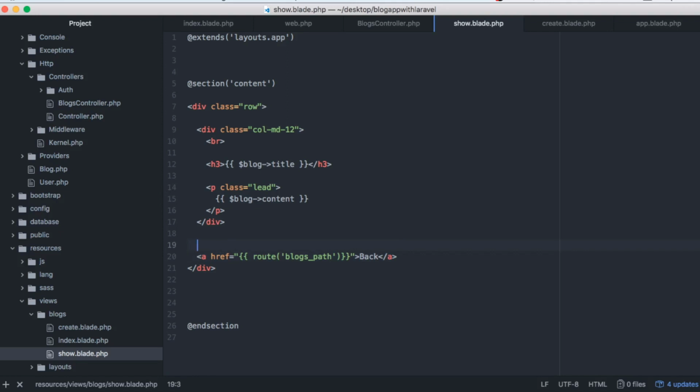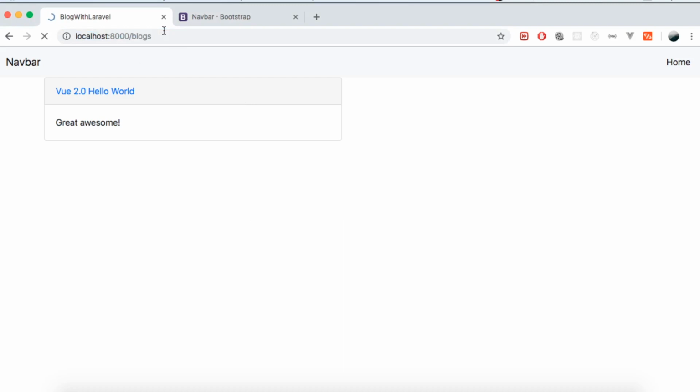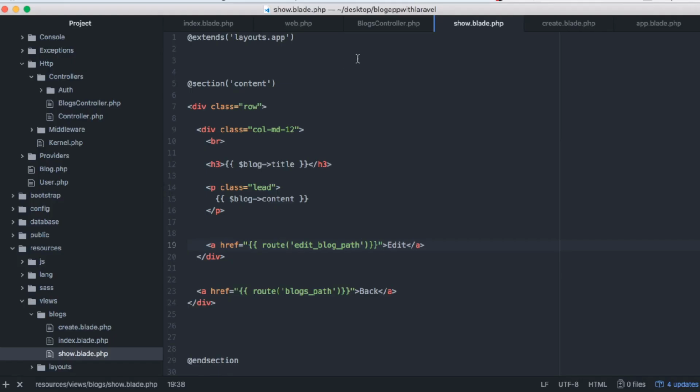And let's add here inside the code also a link to edit our blog post. So edit, and let's point to route edit block path. Now again, we will get an error because we haven't set up the path when we go to the show page. So there we go.